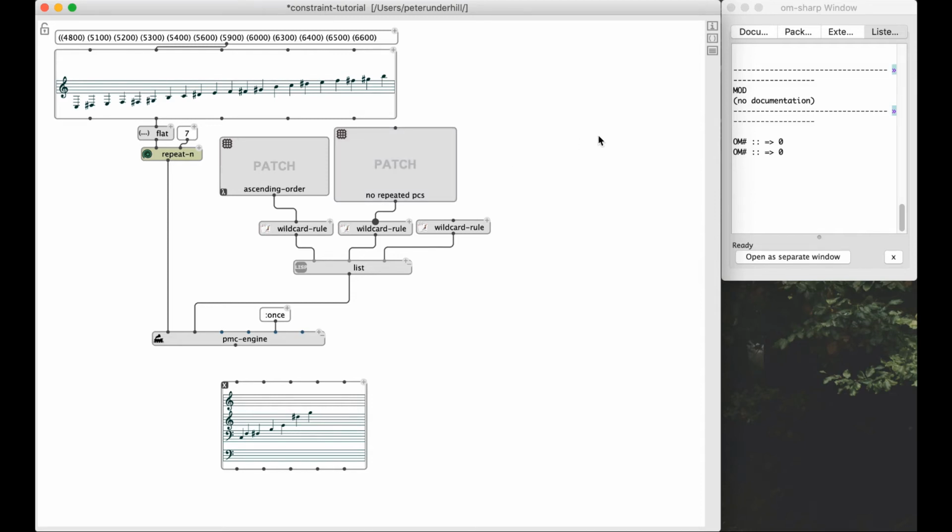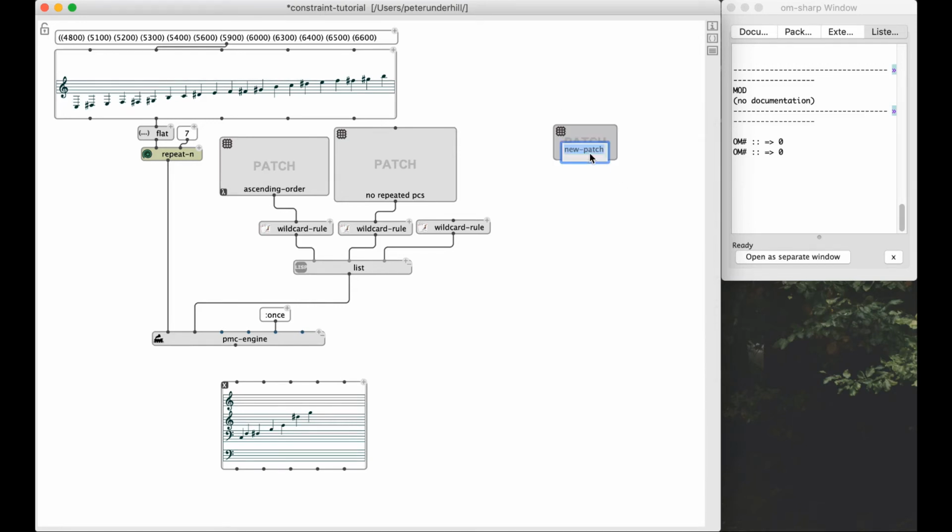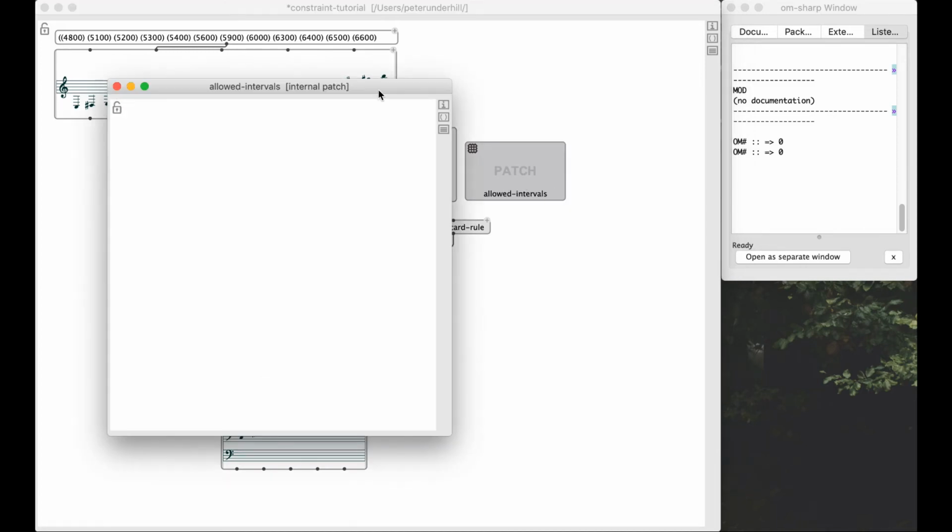Finally, we're going to do one last rule, and this is the rule about the intervals that we will allow to be used in constructing this chord. So we're going to instantiate one more internal patch. We'll call this allowed intervals. I'm a little inconsistent with my naming conventions, but I think that'll be all right. And we'll open this up.